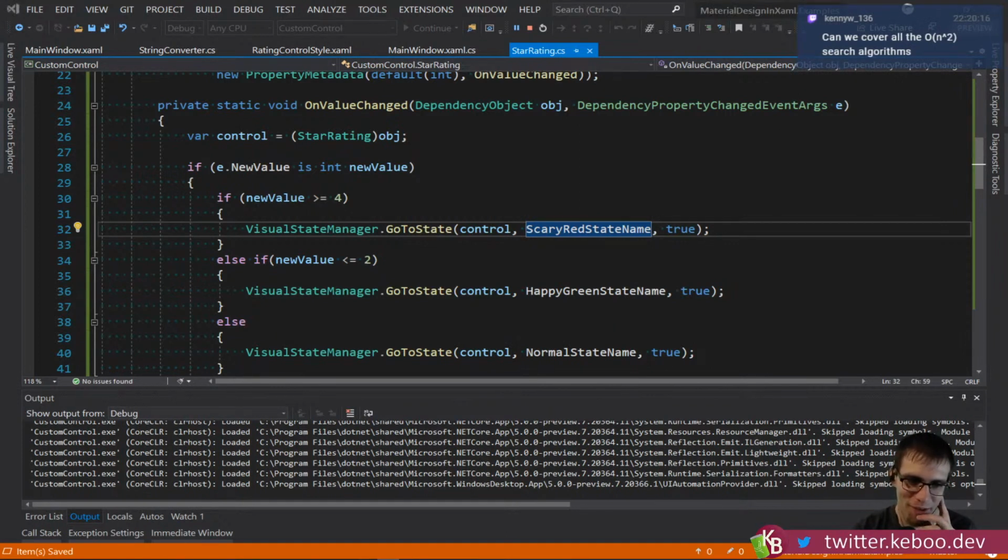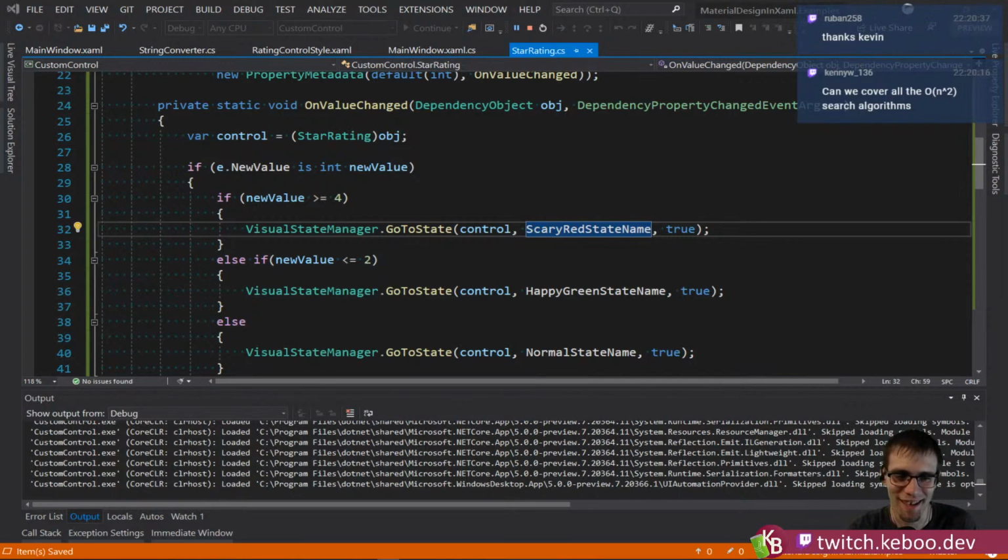And I might couple that a little bit with fun uses of dynamic. Can we cover all the n-squared search algorithms? Oh, Kenny. Yes, we can cover them in as far as you shouldn't do it because performance sucks.